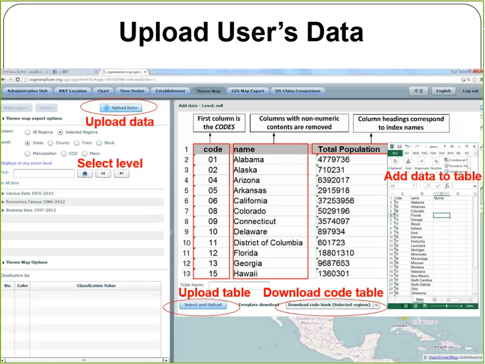This is the upload your data function. You can snap what kind of neighbor you would like to upload: the state neighbor, the county neighbor, or metropolitan. Then we'll give you a template. With the template, you can download the code table. The code is the FIPS code. The table will include the FIPS codes for all regions, or for the regions snapped by you. So if I would like to download data for this snapped county or snapped state, you download the FIPS codes for this snapped region.